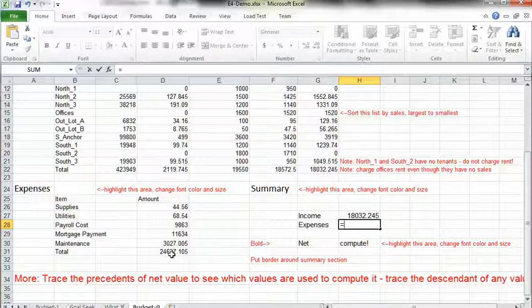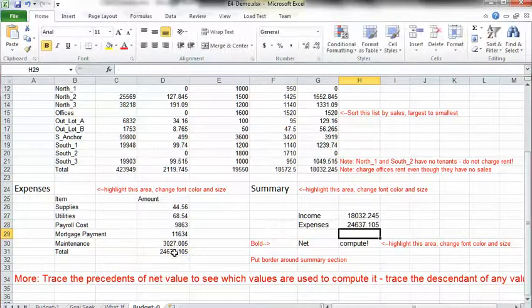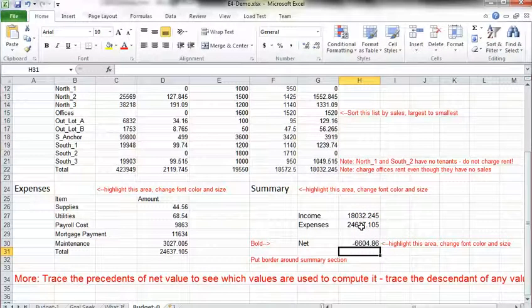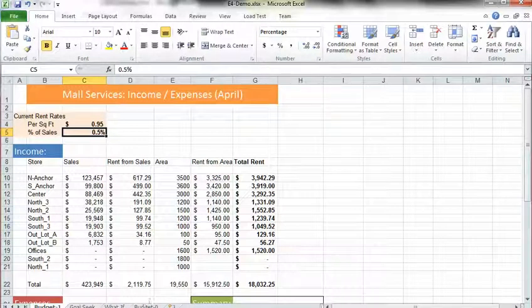Equals total expenses. Boom. Now to compute their net value, we take the difference between the two. So equals income minus expenses. Bam. Negative 6,000 something. Okay. Now next thing we're going to do all these formatting things that we've seen in the finished version here for the profit and loss statement. We'll do that in the next video.